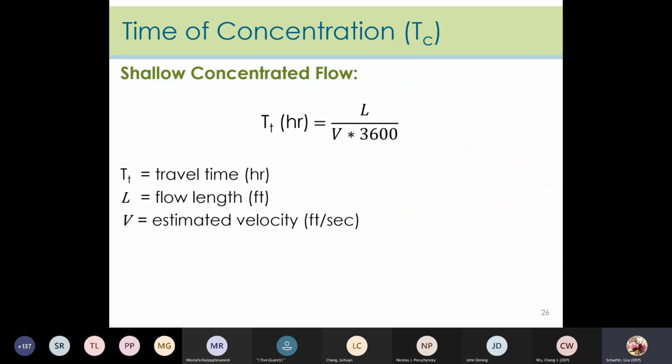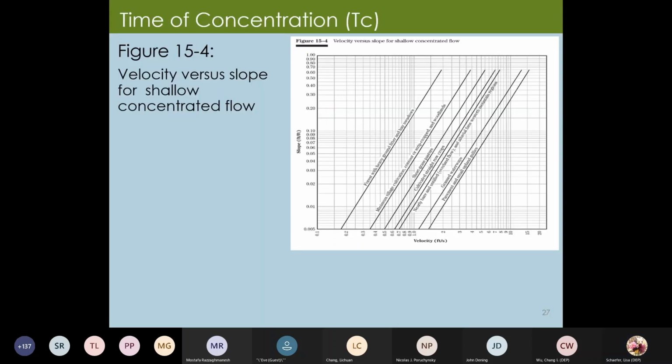So let's see how the travel time for shallow concentrated flow is calculated. Basically, travel time is equal to the length, excluding the initial sheet flow, which is less than or equal to 100 feet, divided by the estimated velocity. We multiply by 3,600 for the conversion from seconds to hours. Now, velocity is estimated based on the site's surface condition and slope, and for that, we determine it from figure 15-4 in part 630 of the NEH.